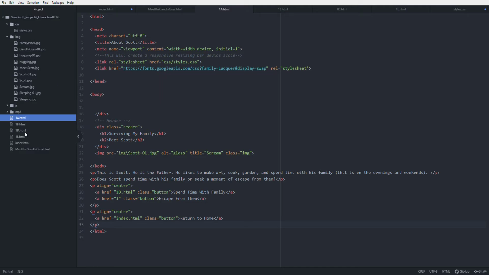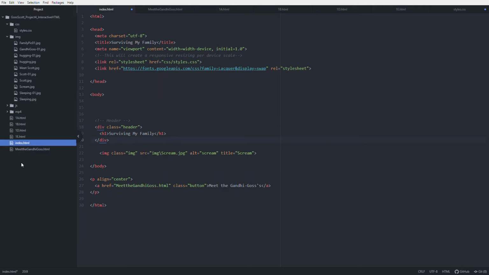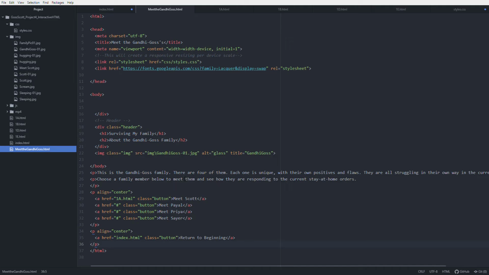In Atom, I have an index, which is my home page. That's the introduction, surviving my family page. I have Meet the Gandhi Goss. This is an introduction. You can see there's content in the paragraph that describes the family. There's a series of 4 buttons: Meet Scott, Pyle, Priya, Sayre. That's my family, and those are all buttons in here.